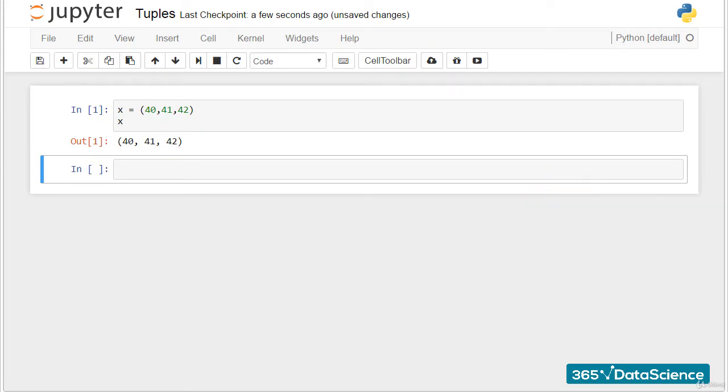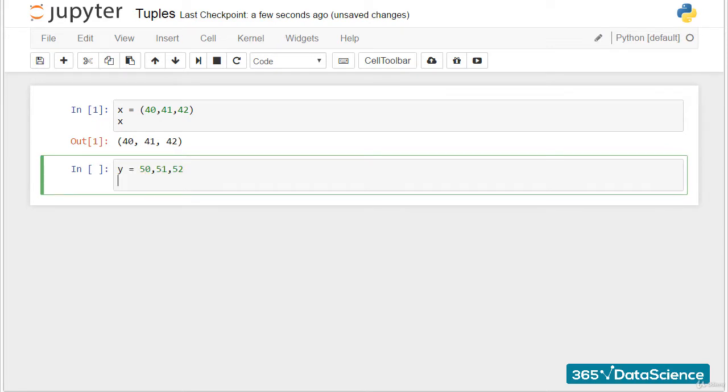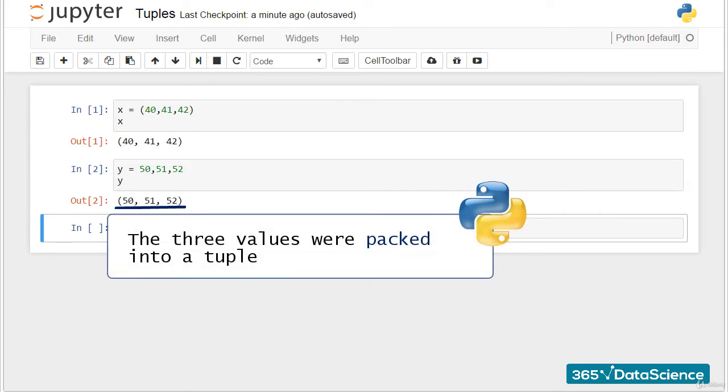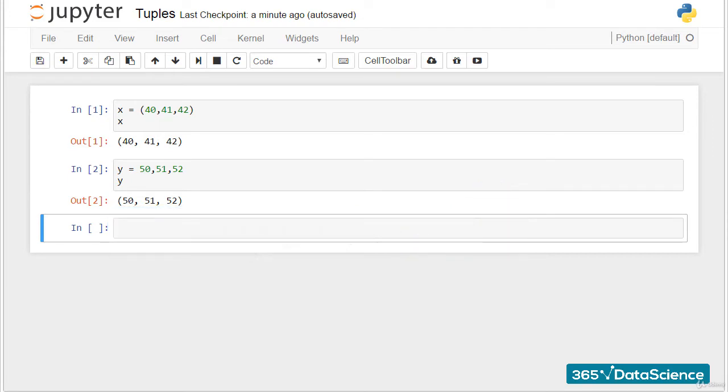By the way, the tuple is the default sequence type in Python. So if I enlist 3 values here, the computer will perceive the new variable as a tuple. We could also say the 3 values will be packed into a tuple. For the same reason, we can assign a number of values to the same number of variables.